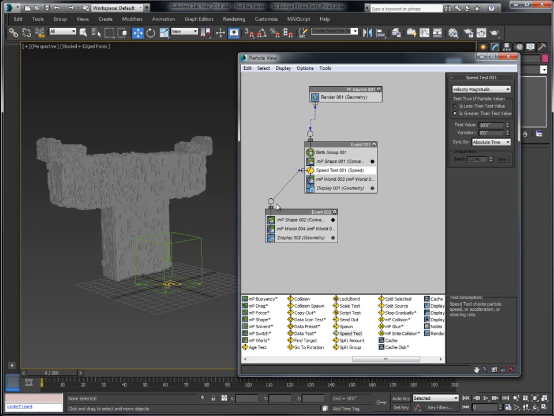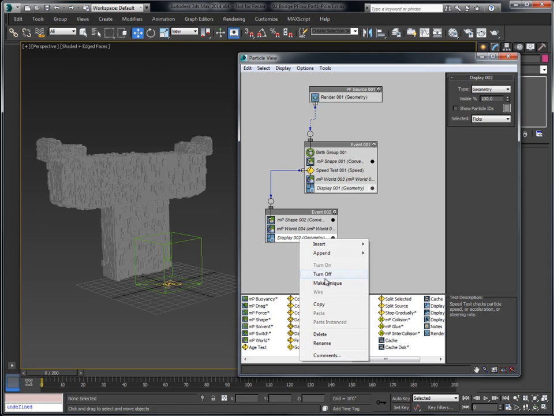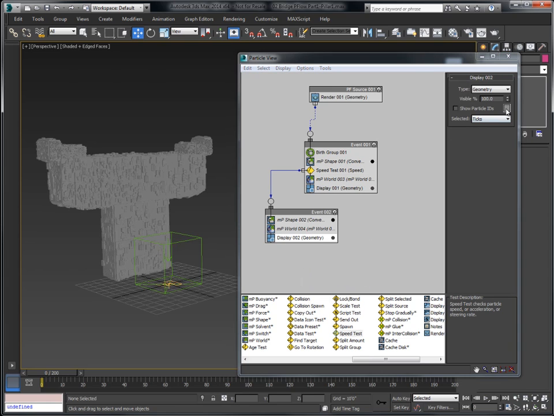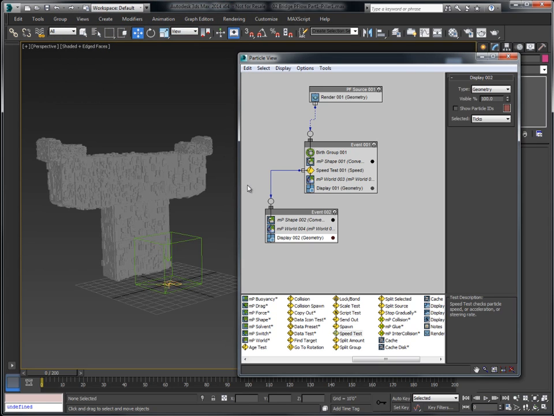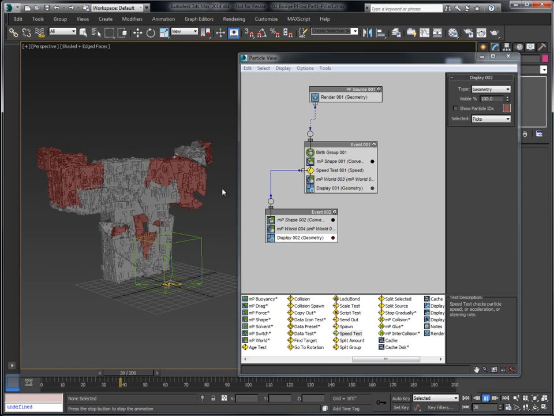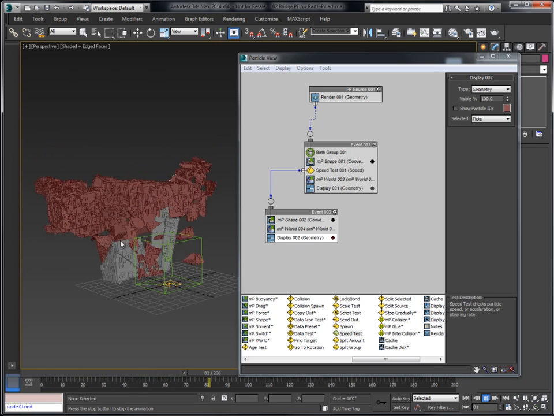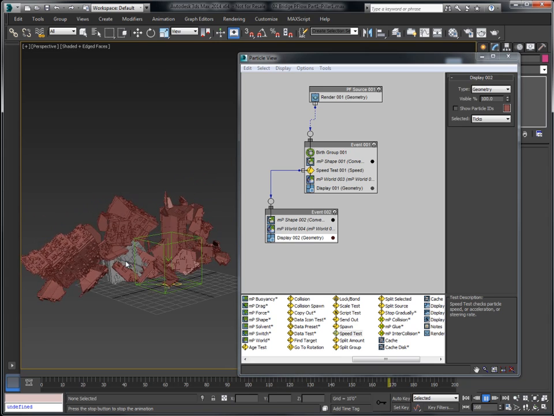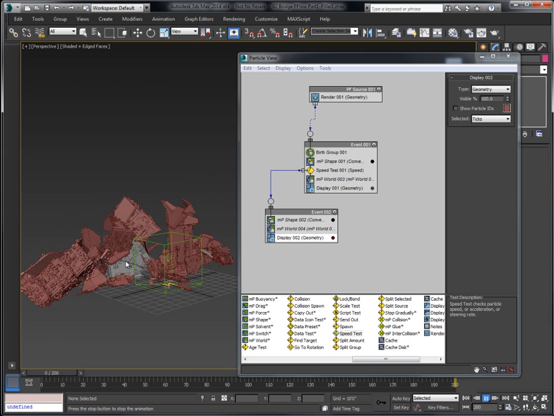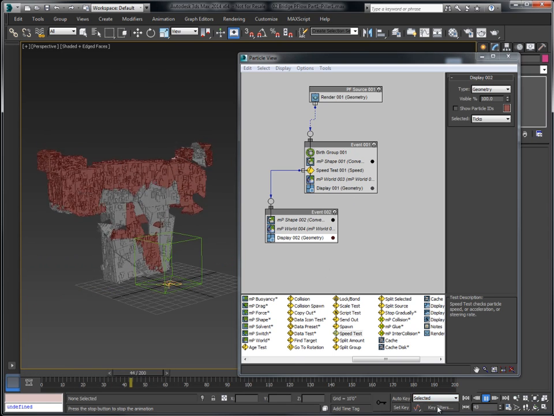If I want to know if that is working, I'll just grab the display operator here. I'll say make unique, and we're going to change its color, something like red, and now we're going to see when the particles go into that second event. So as you see, as they start to accelerate, the particles are becoming red, and those that are just at the ground there just stay with their regular speed and regular color, because their speed is not higher than 10.